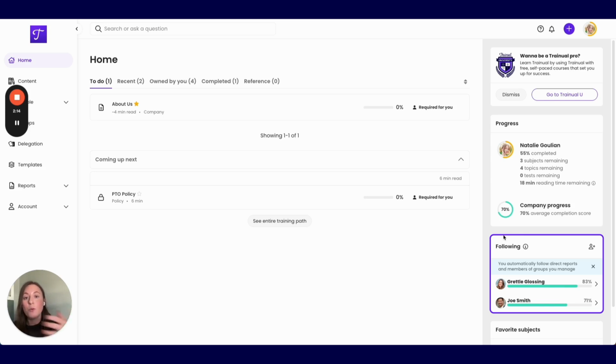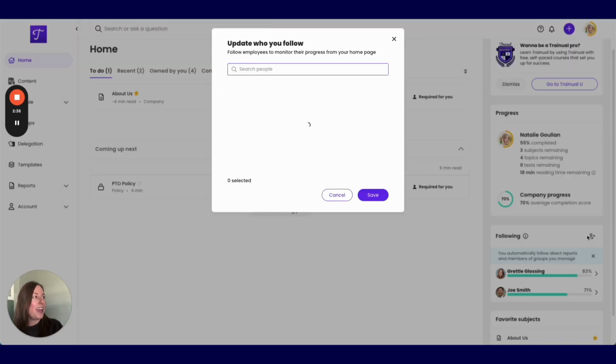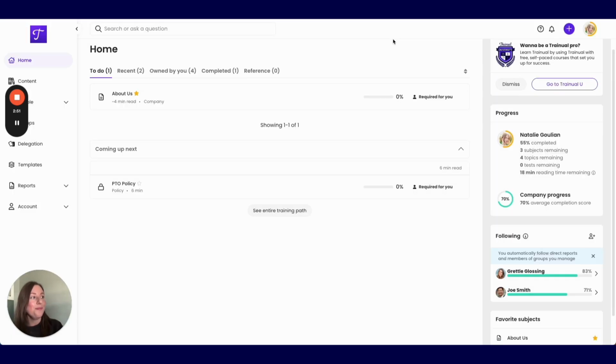Remember, for admins, we will not automatically populate everyone in your organization because admins have access to everybody's profile. So in order to keep the noise down, we wanted to ensure that only the users who that admin user has directly reporting to them automatically populate here. And again, if you need to add other users in your organization, hot tip, just go ahead and click that following icon and you will be able to add or remove anybody in your organization easily from this modal.